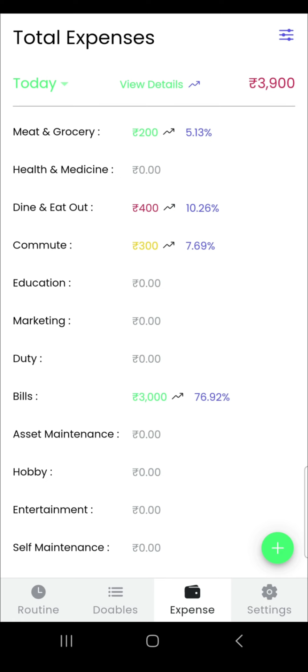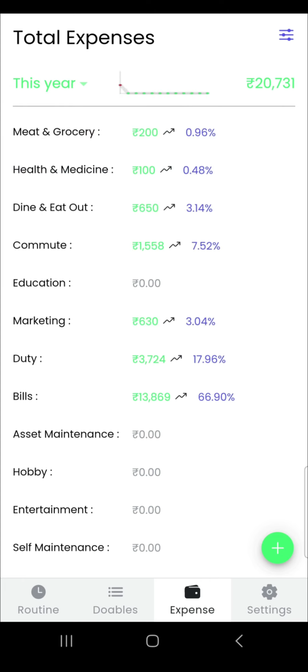So suppose dine and eat out is 10.26%, it means the amount you have spent on dine and eat out is 10.26% of the total amount you have spent today. But if you change it to this week, this is the total percentage you have spent this week based on the total amount, that is 3900. But if you go to this year, it changes.